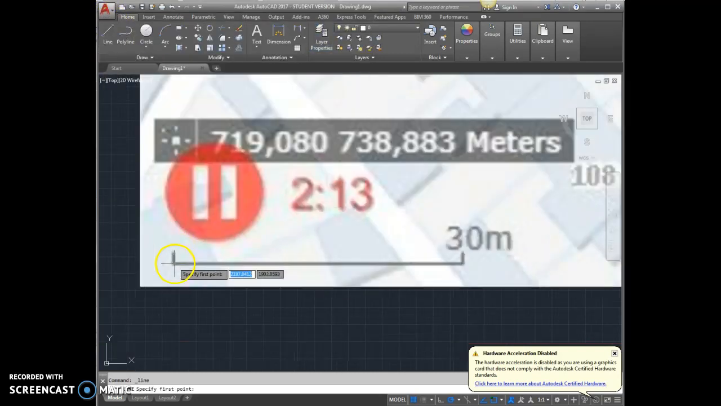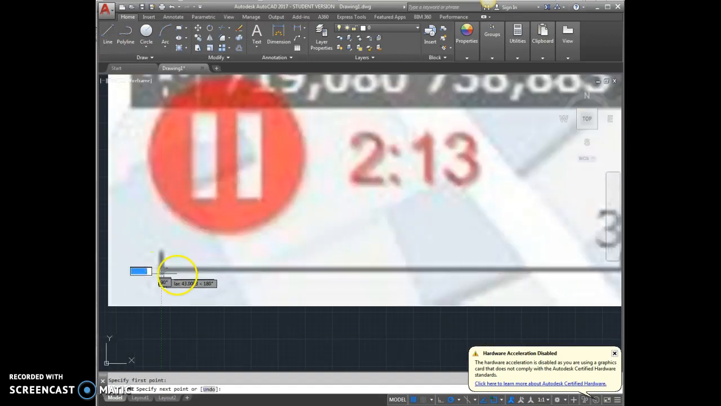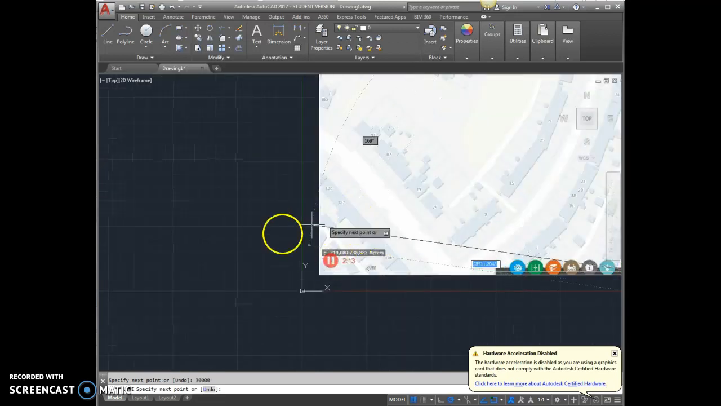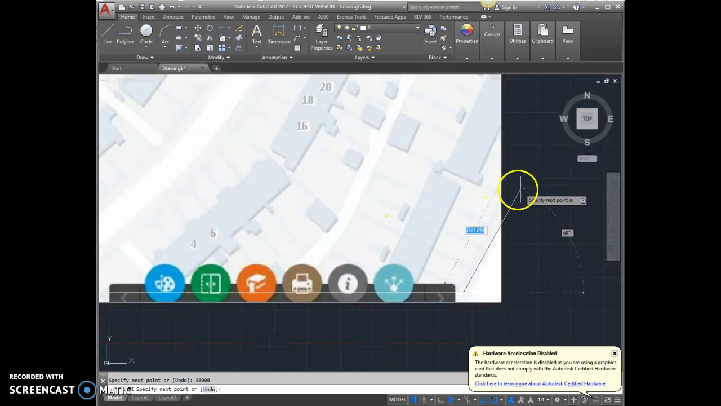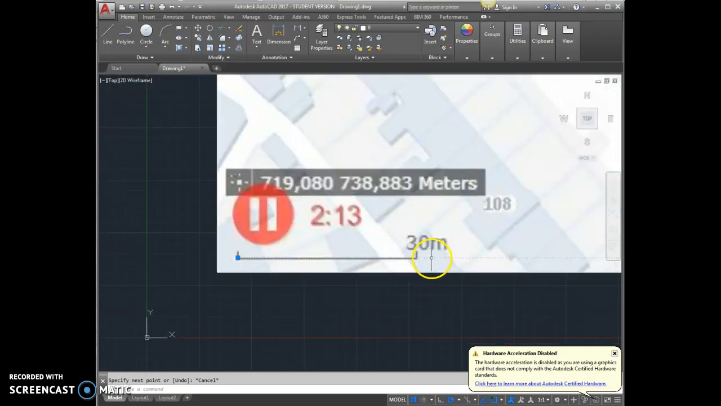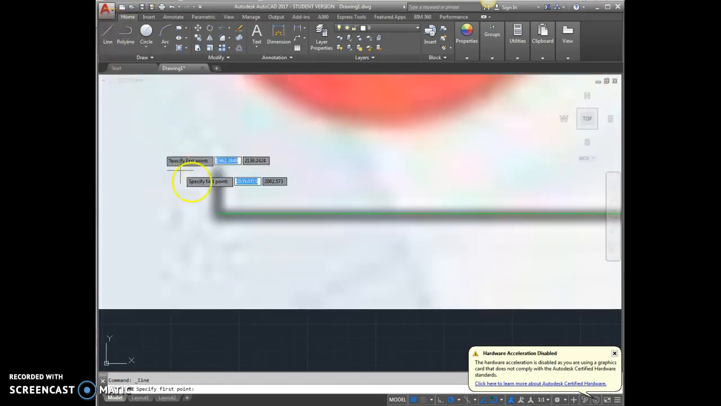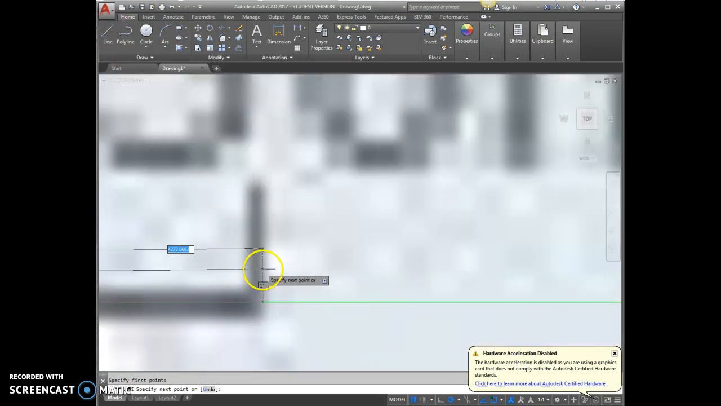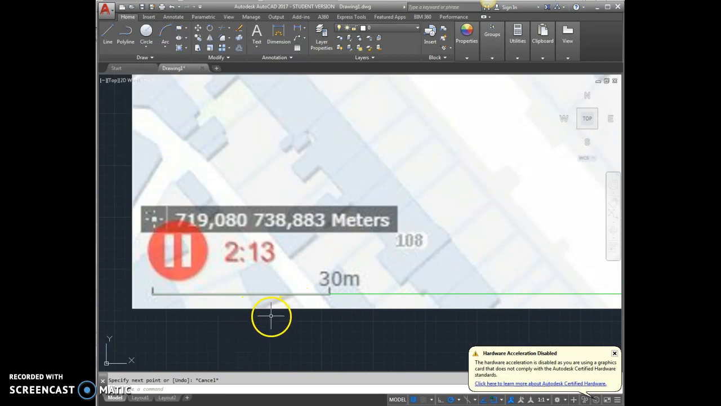Close that. Click on line, and draw a line along here. I'm going to draw 30 meters, and you can see there it's gone out beyond the line. I'm going to make that my scale line. And on top of that, I'm going to draw a line from here to the length of my scale bar. I'm going to bring it through to about there, and you can see that's sitting as the length.